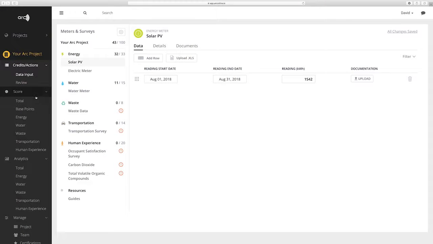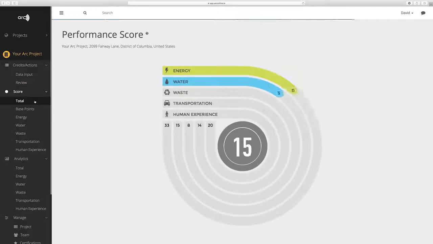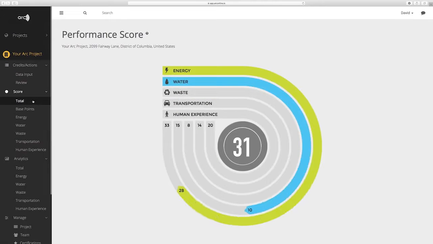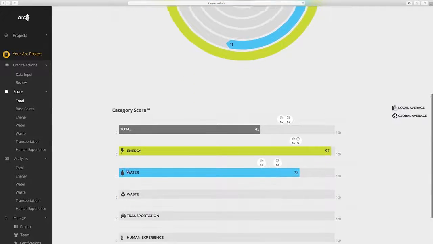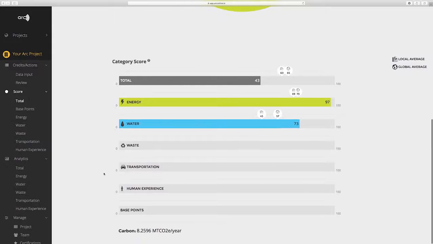The total score page shows the sum total of all the weighted category scores. Clicking on the individual racetracks will take you to the associated category analytics page. Below the total weighted score, ARC displays the individual category unweighted scores and their associated global and local averages.